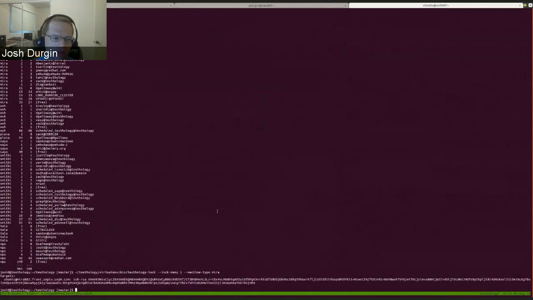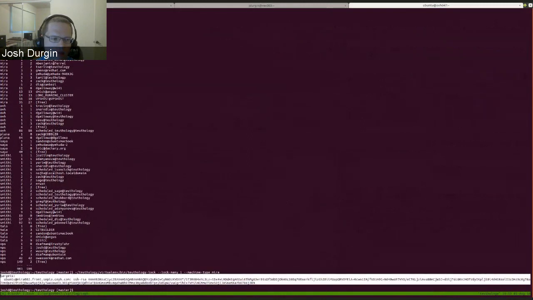And it'll go ahead and output the machine that you've got locked and the host SSH key for that machine. This is something you'd want to put in a YAML file that you'd run your test with. This little YAML file here.